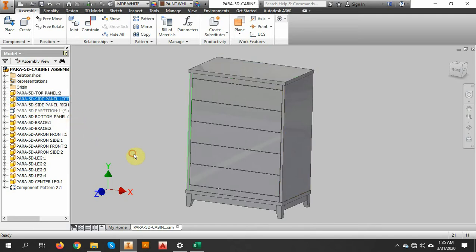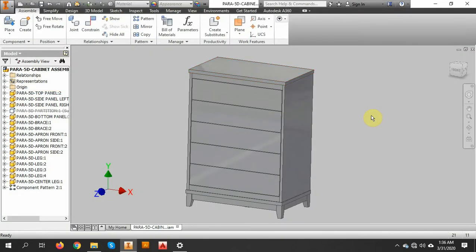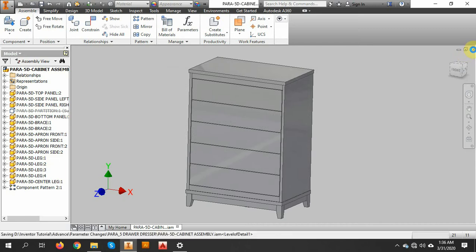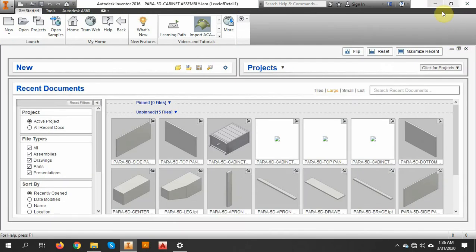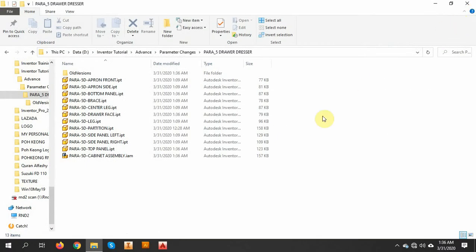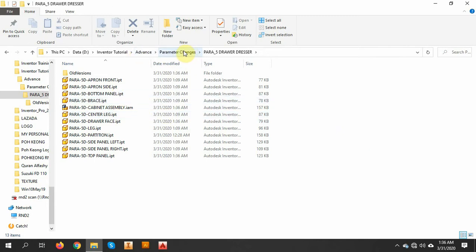Now, what I will do is close these files first. This file, I will close, and then I save. Close Inventor, totally close Inventor. Inside this folder here, as you can see, is parameter changes.